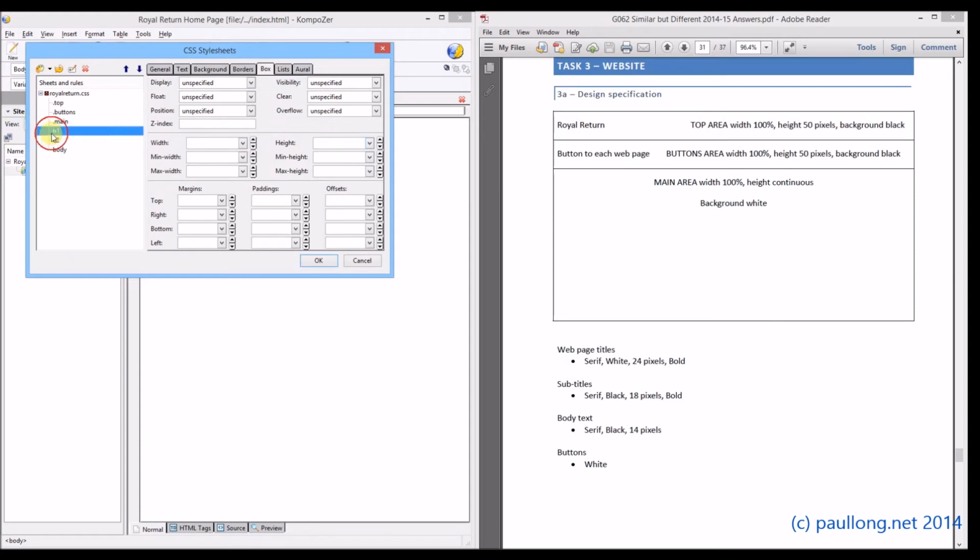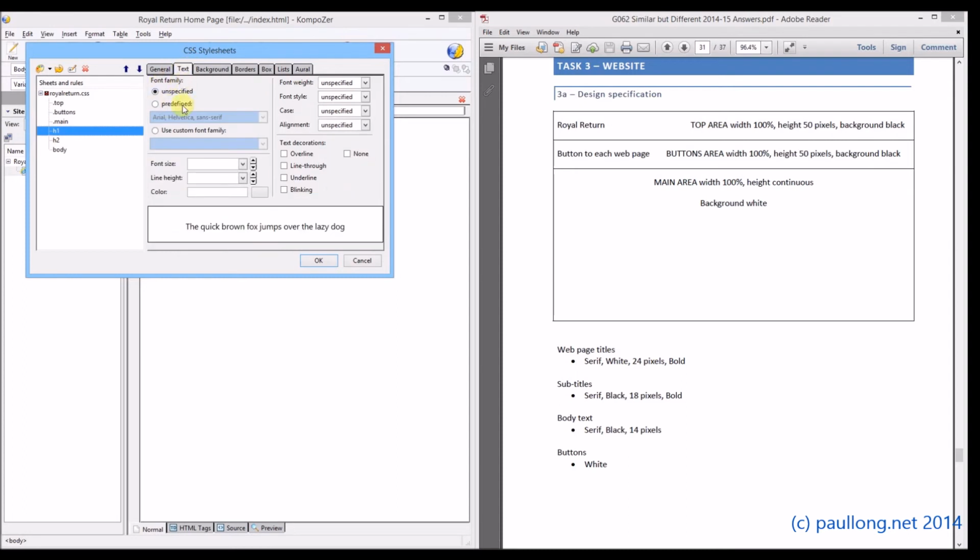So now we've got to set up each of these styles. So we've got H1 to start with. Well, H1 was our web page titles. So if we go to text, we can change the settings for text. So we've got some predefined options here, and you can see there's a serif option, which is going to be Times New Roman. Our font size, we are told, is going to be 24 pixels. That's not points, that's different. So we put 24. Our colour, we are told, will be white.